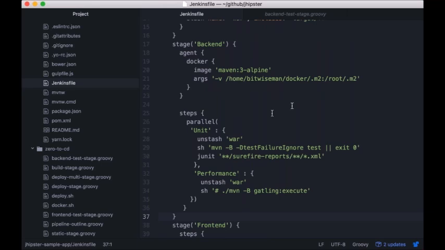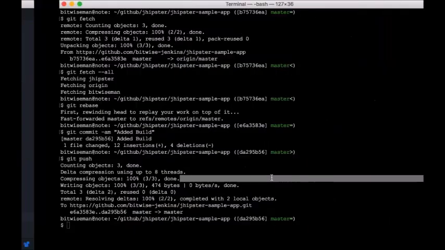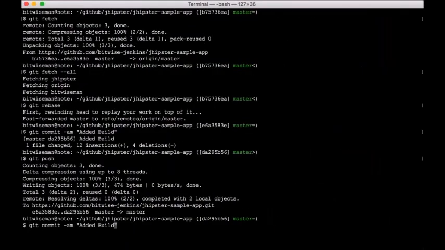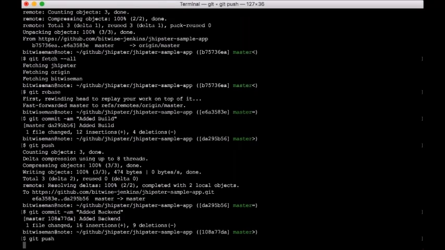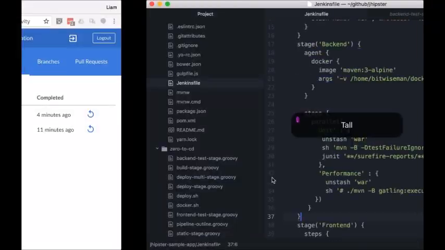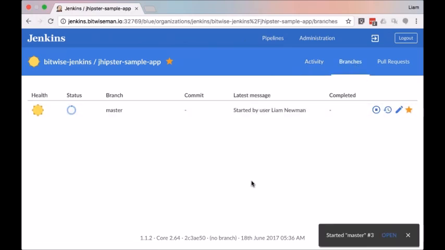And make sure that, yes, good. All right. And now I'm going to save that. Go. Commit the changes, push them, go back over to Blue Ocean and tell it to run that.